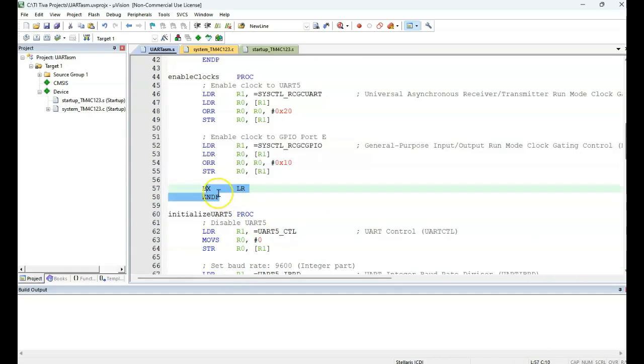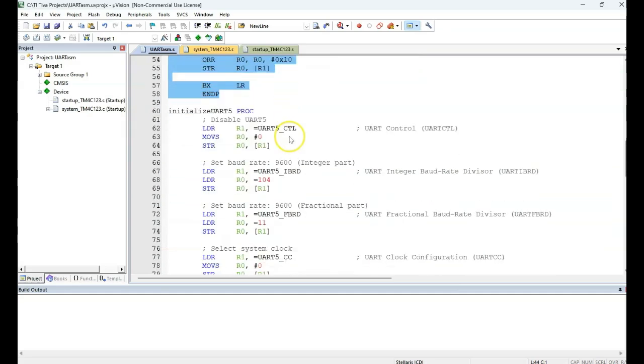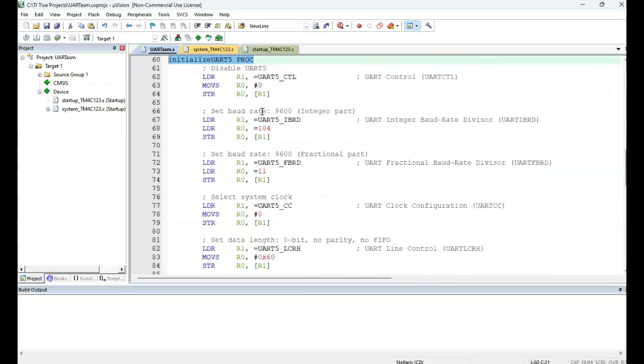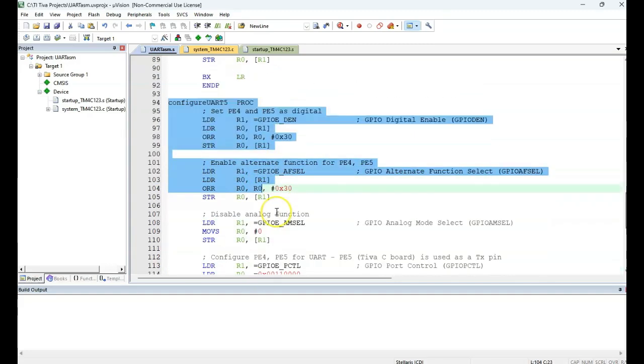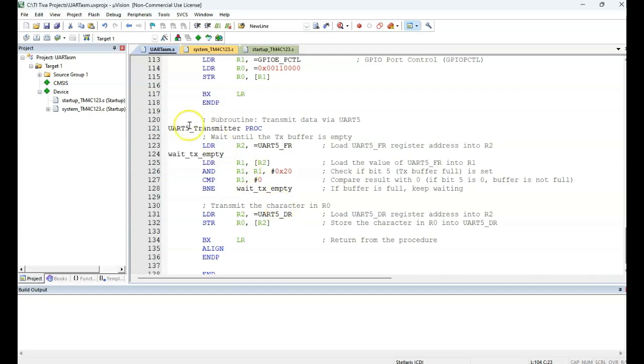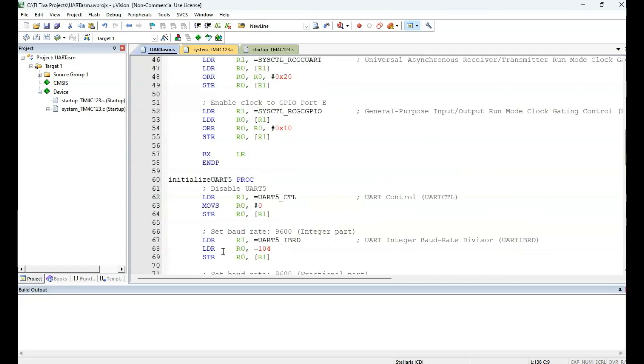All right, so this is the enable clocks proc subroutine, then followed by the initialize UART5 proc subroutine. It goes down, and then the third subroutine is the configure UART5 proc subroutine, and then we have the UART5_transmitter proc subroutine here, and this END here indicates the end of the entire program. Okay, so that's the code.